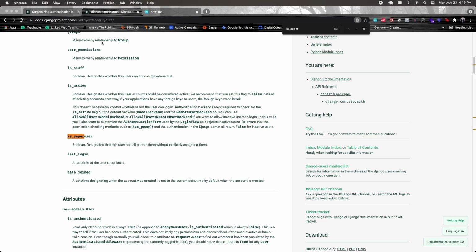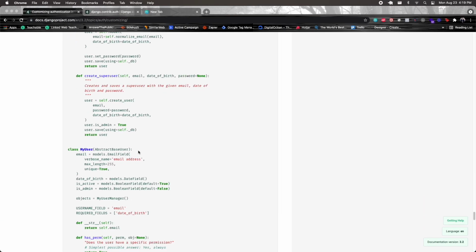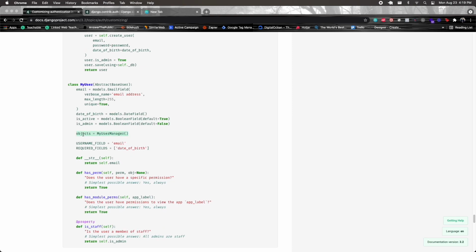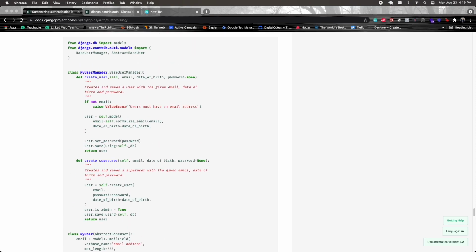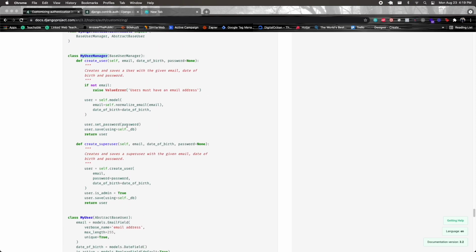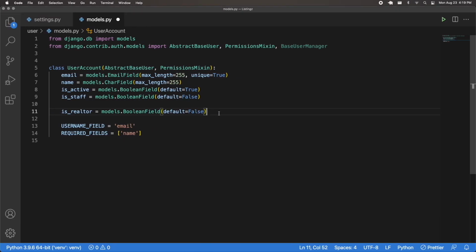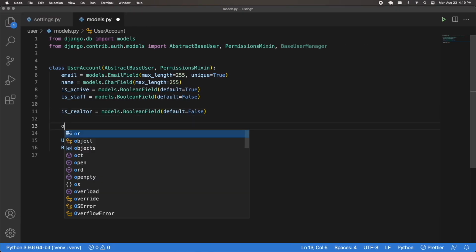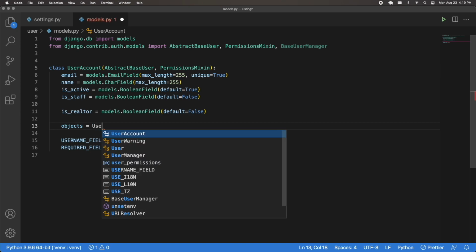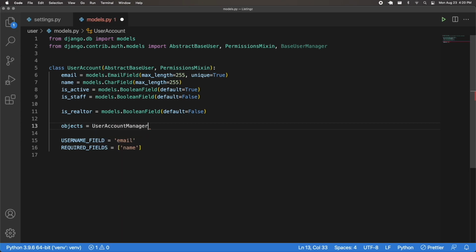And then if we take a look at the documentation here with their example, right here, they have this objects that they set to their user manager. And then this user manager is this right here, where they have the different functions for creating the user. So we're going to do the same sort of thing. So back inside of here, right below this flag, I'm going to have an objects property that I set to UserAccountManager, and I'm going to instantiate that. And then this UserAccountManager is a class I need to define.